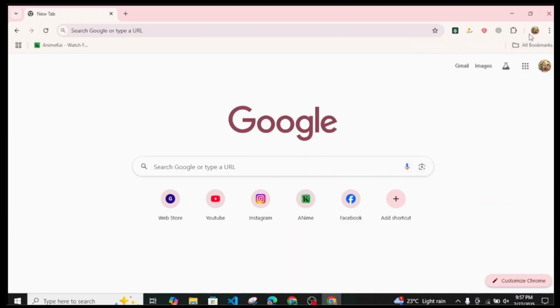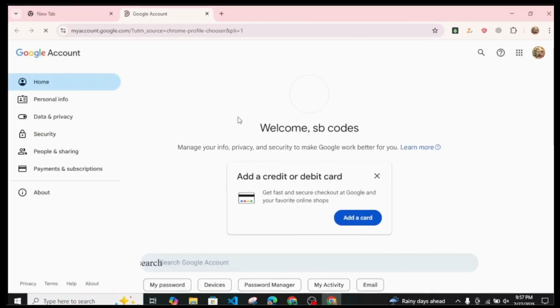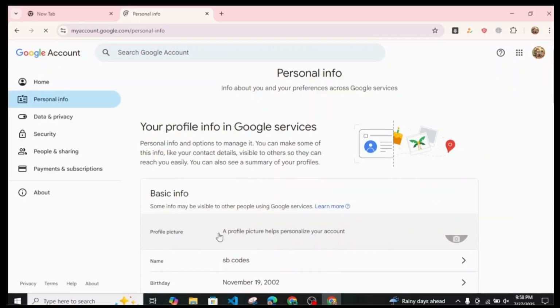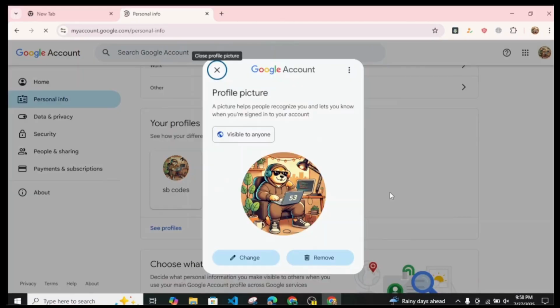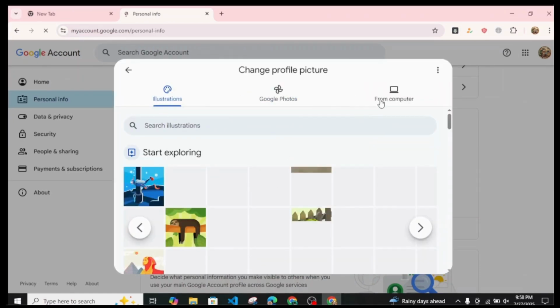Now if you'd like to change your profile picture to a different picture other than this Google account profile picture, just tap on the Manage your Google Account option over here, and once you tap on that, tap on the Personal info section from the left side, and from over here you can see there's an option that is Profile picture. So simply select it. Once you select it, you can tap on the Change button to change it either from your computer or your Google Photos or illustrations as well.